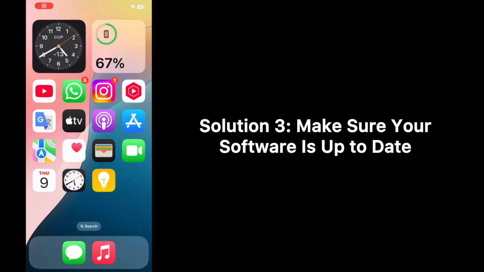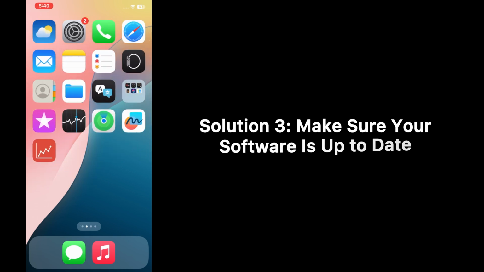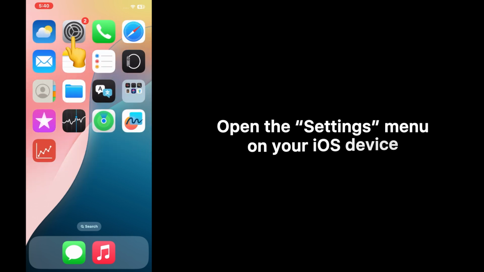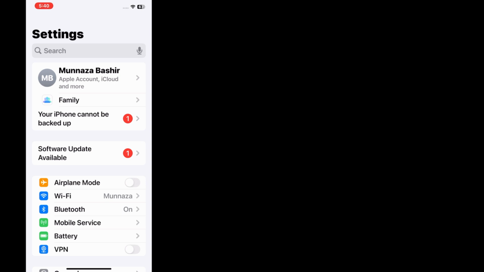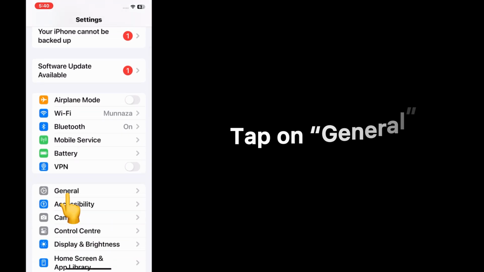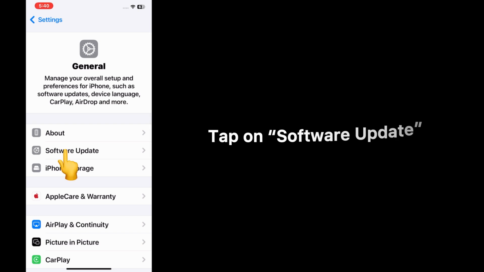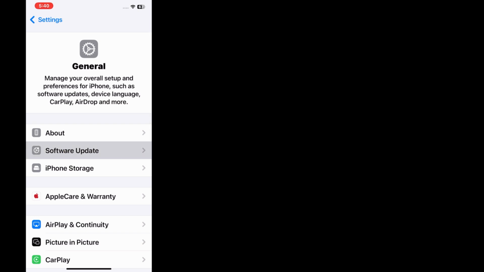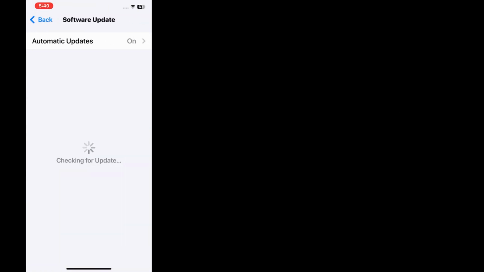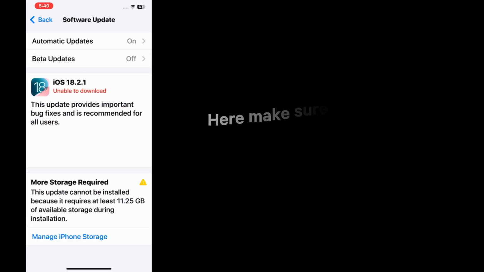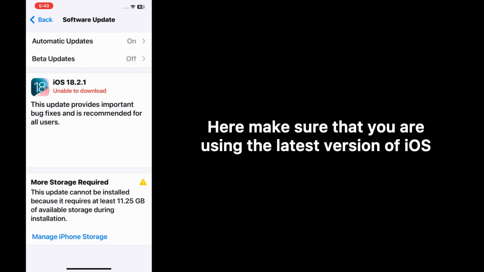Solution 3. Make sure your software is up to date. For that, open the settings menu on your iOS device. In settings menu, scroll down and tap on general. In general settings, tap on software update. Here make sure that you are using the latest version of iOS.